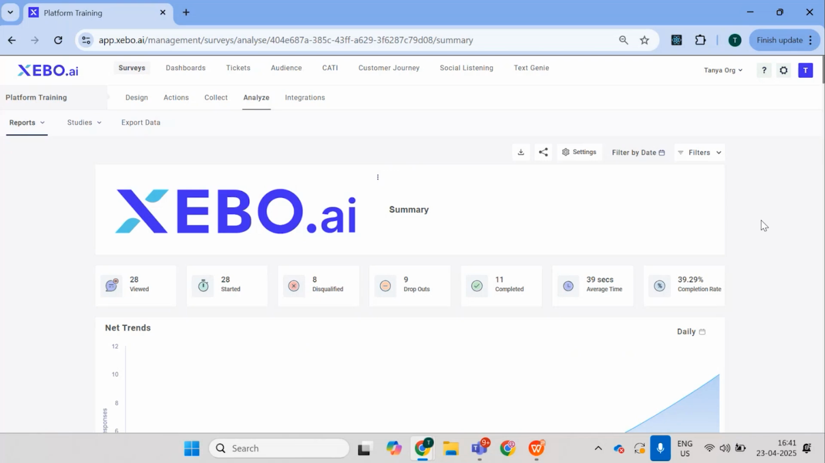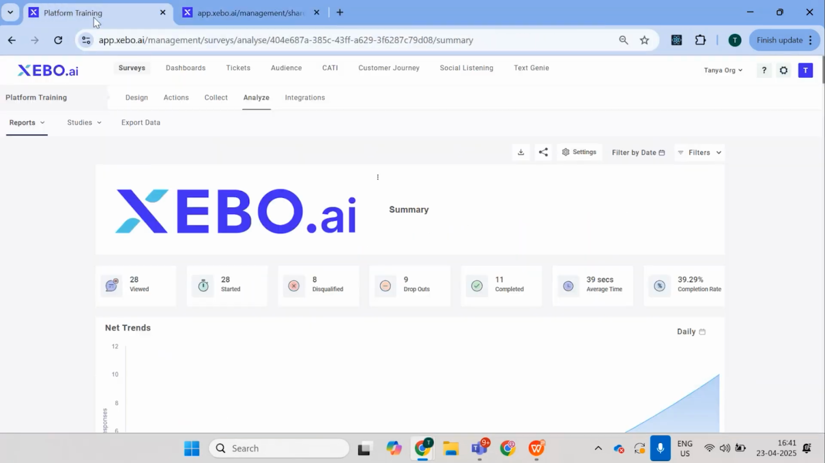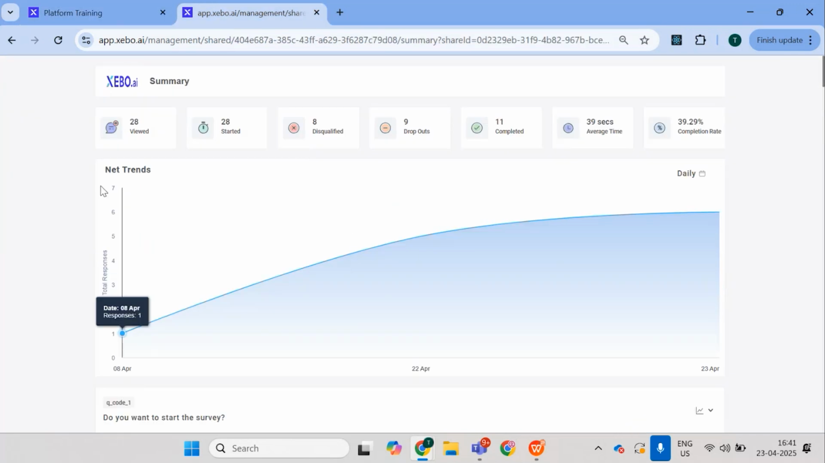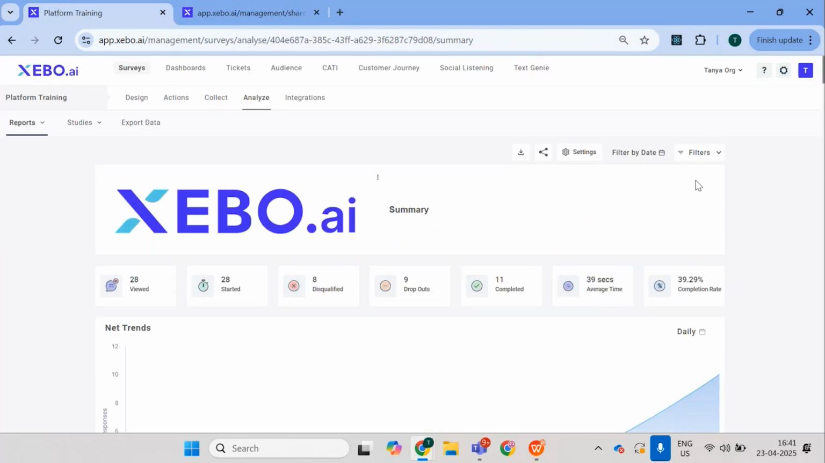Now, in case you want to share this particular view with anyone, you can do that. You have this option to share the shareable link. You can just copy it and the particular view would be shared with anyone. Also this link will be like in real time. So as and when you have more responses, it will be automatically populated here.